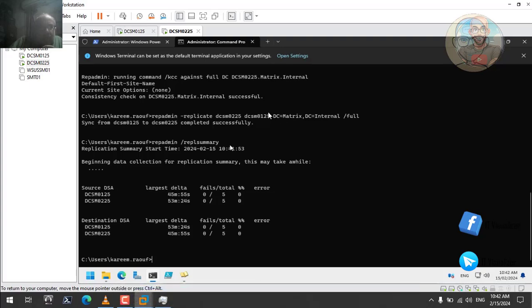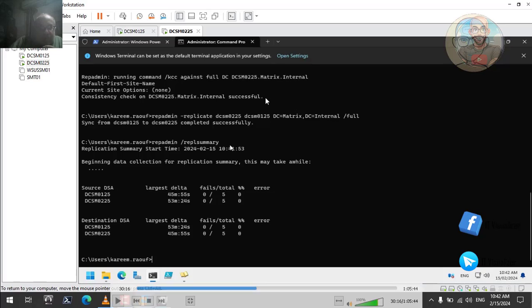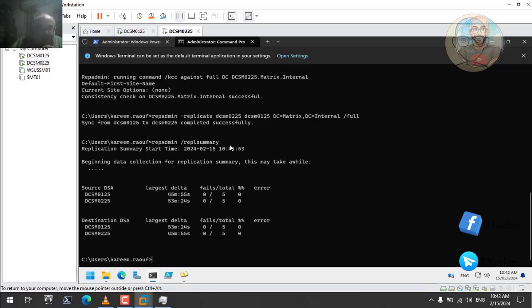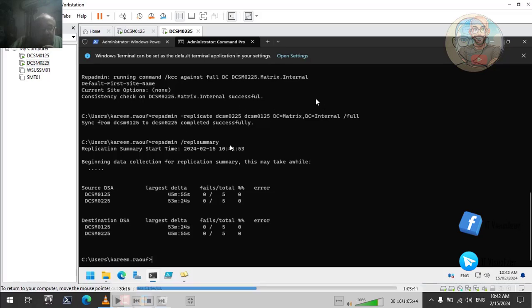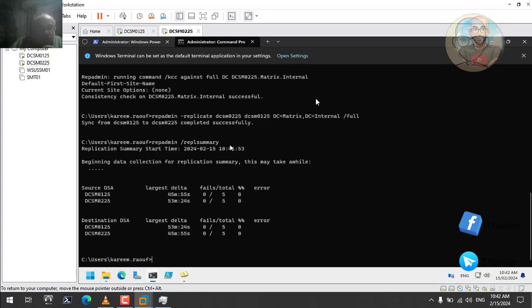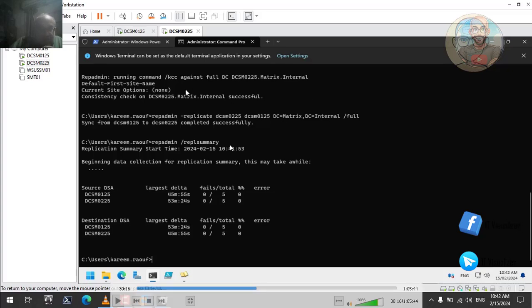We need to have the DCDiag tool run every day, and the data exported to a CSV file or text file, and to compare it or check it every day. We have done this before. We need to do the same for the Replsummary. So it is very, very simple.